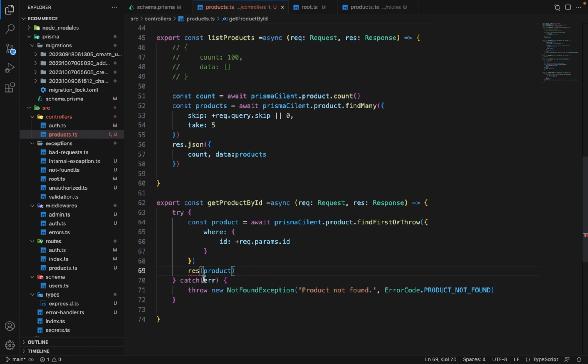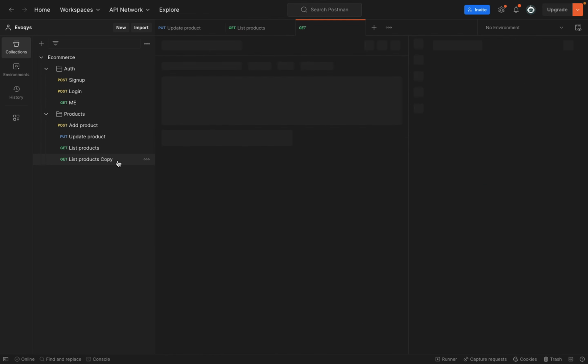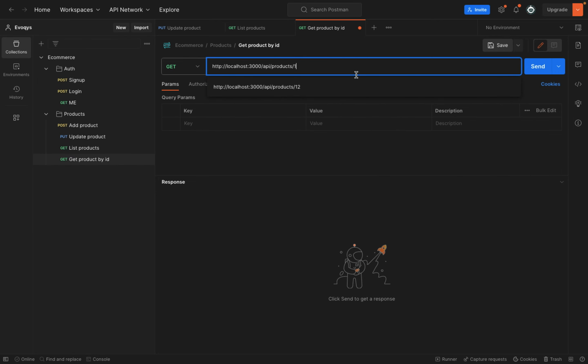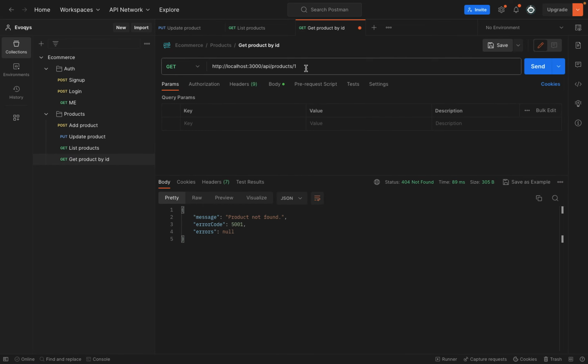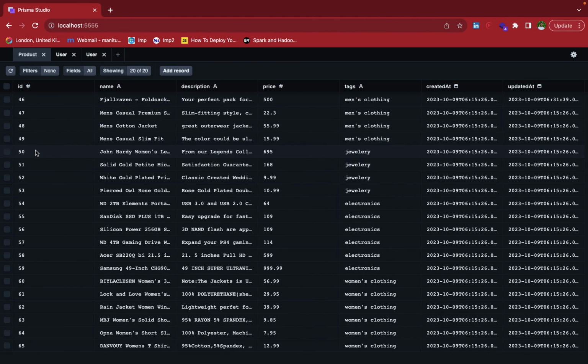So this is pretty straightforward. Now let's give it a try as well, and just duplicate this and change the name to get product by ID, and here let's get the ID of 1 and you can see that product not found. Let's say I want to get the product with ID 50. It still says the product not found, but the product is there.